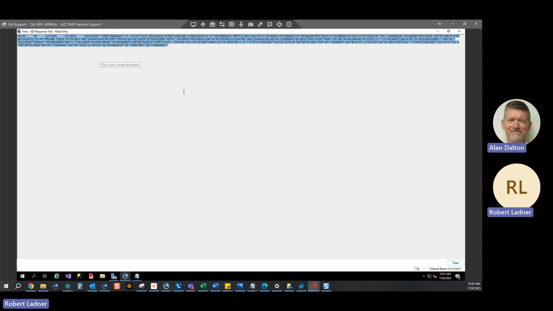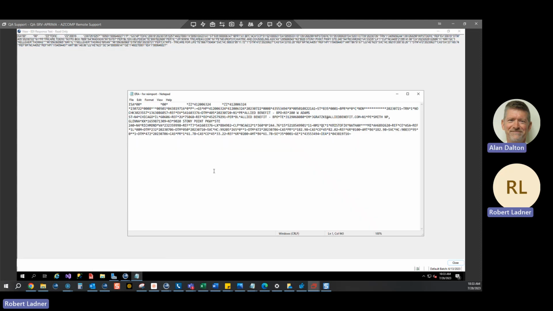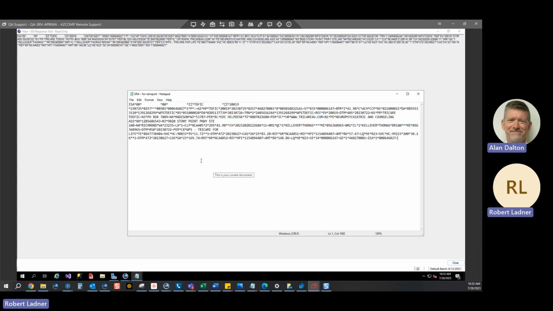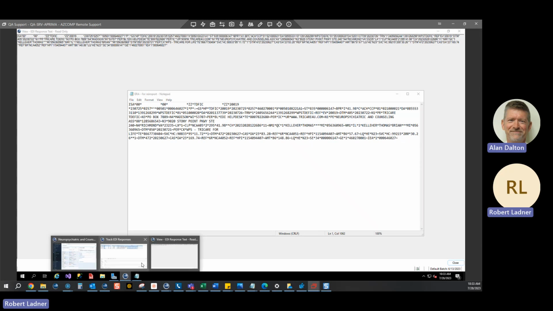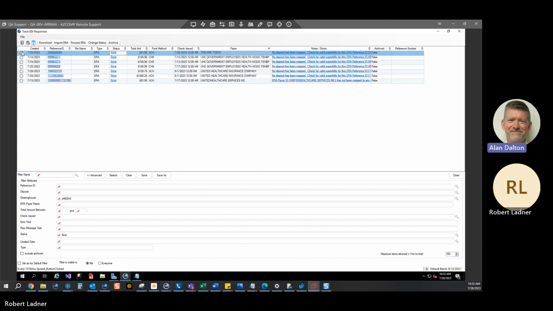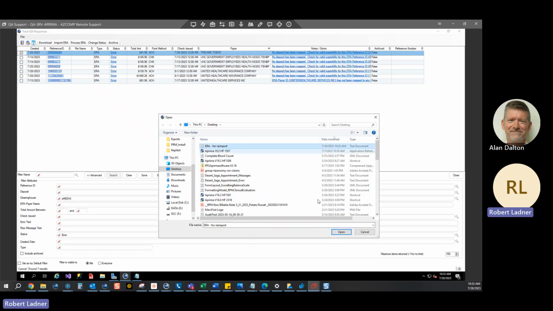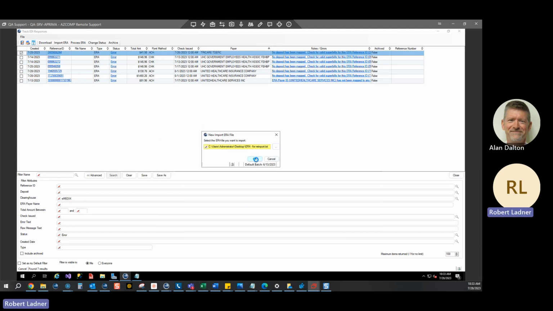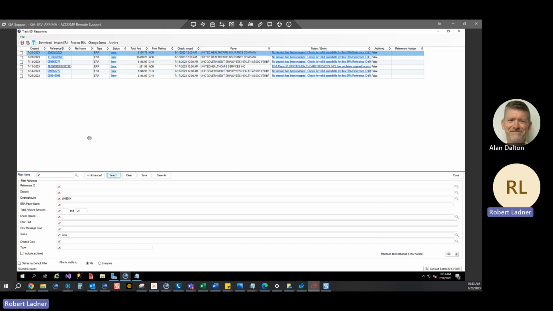Control A. Control C. Control A, Control V, and then Control S. Yeah. All right. Control S. And close this. Archive. Select that. Archive. And then import. And then when the window clears, hit search, and we should drop from 7 to 6. Yep. All right. Any questions?